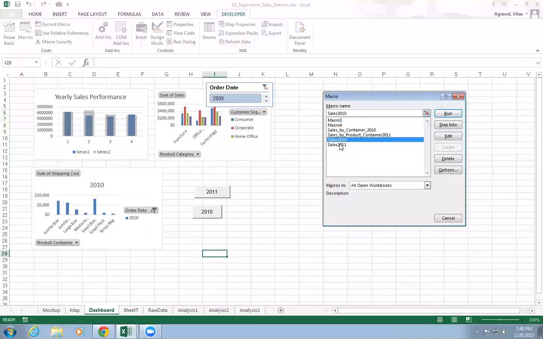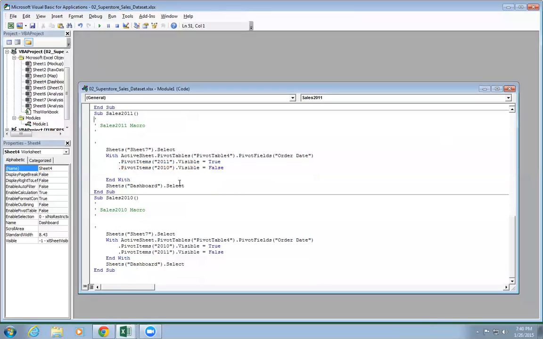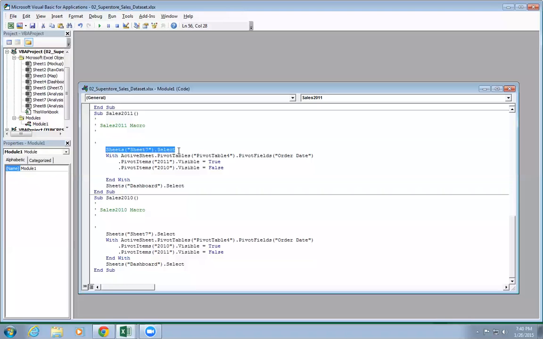Macros, 2010, right? 2011. Edit. If you go here, basically what we are telling it is to go to the active sheet, which is pivot table 4, which is sheet number 7. First it's going to select that sheet, number 7, and then with this active sheet, you make 2011 visible first, and then you make 2010 visible false second, and it's going to do that. And here also we are doing the 2000. How did I know that? I just saw what this one is doing for 2010, and I went back and changed the code, so it started working fine.